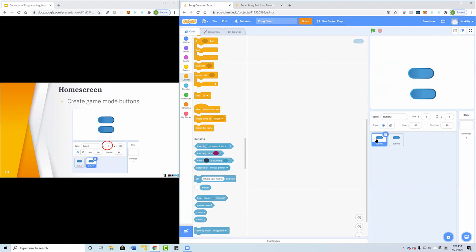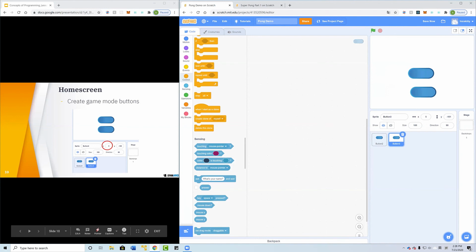So right now we have 2 buttons. They both look the same, but they're 2 different sprites. So I want you guys to make those and then tell me when you're ready. You can also duplicate because right now they're exactly the same.